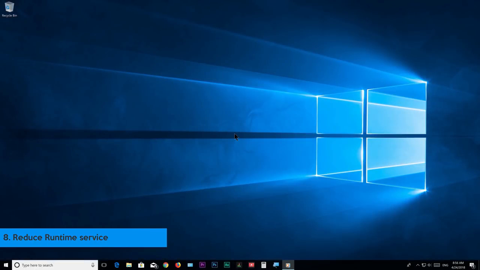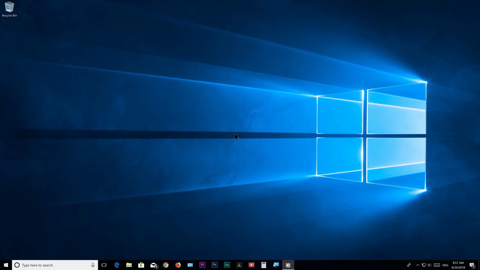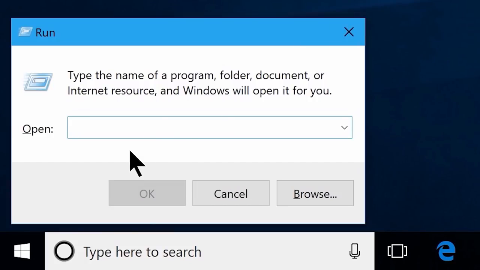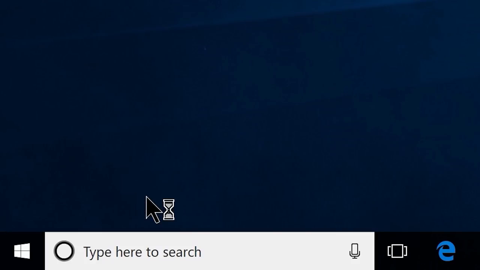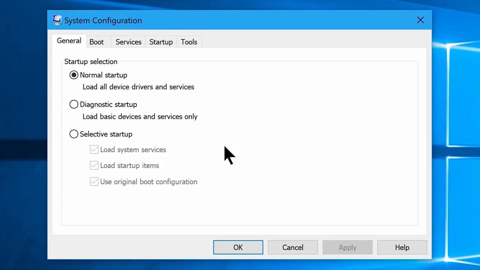Step number 8. Reduce runtime service. It's a great way to achieve even more performance by cutting some of the unwanted services. Let me show you how to do it. First you're gonna need to open the run box by hitting the Windows key plus R shortcut on your keyboard. Now type in msconfig and click on OK. Now we'll open the system configuration window.